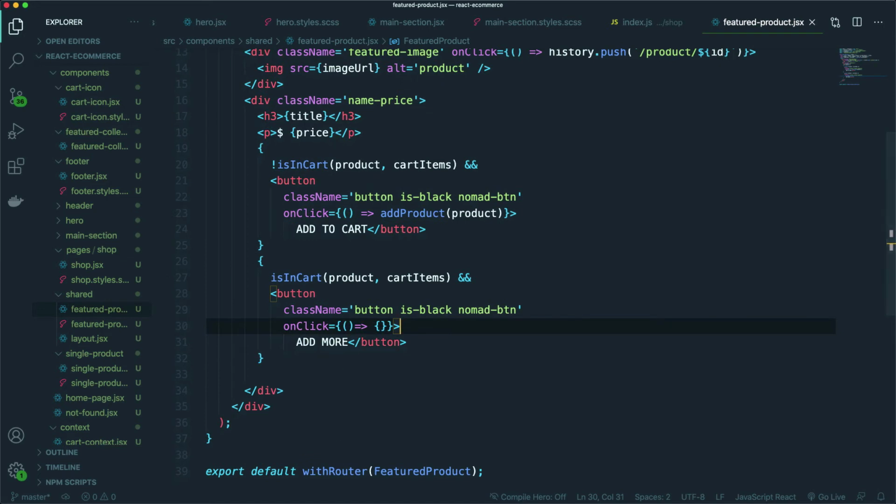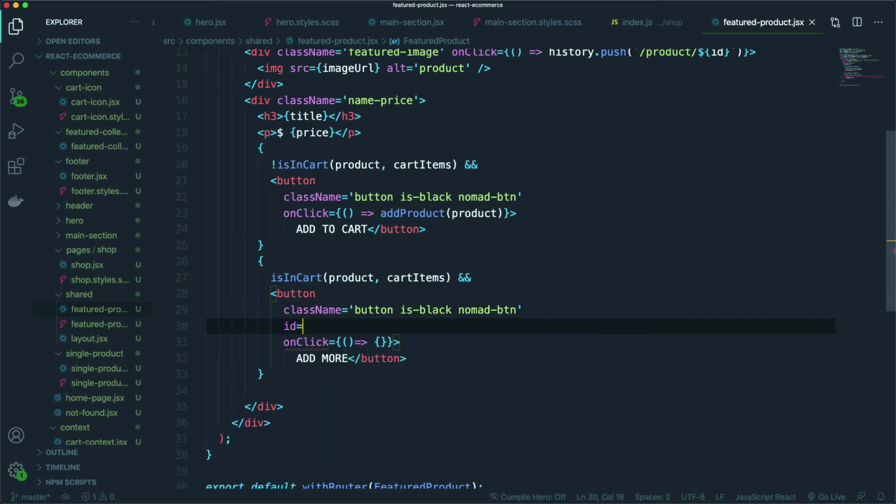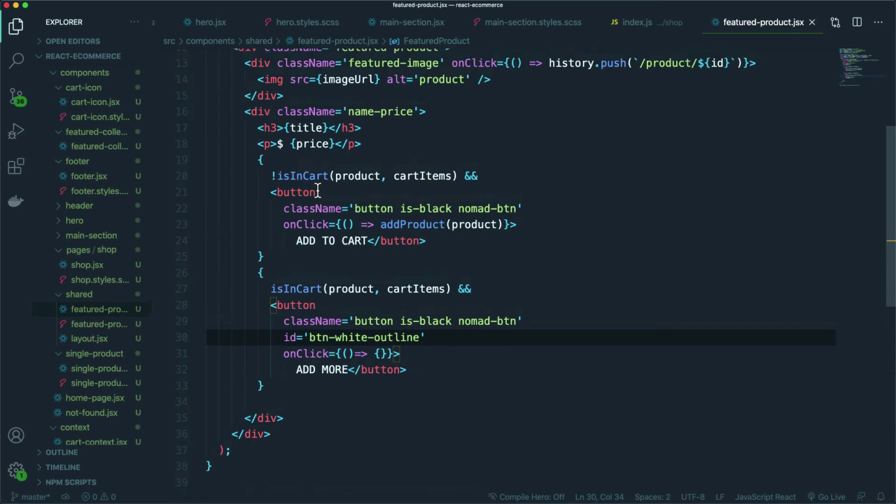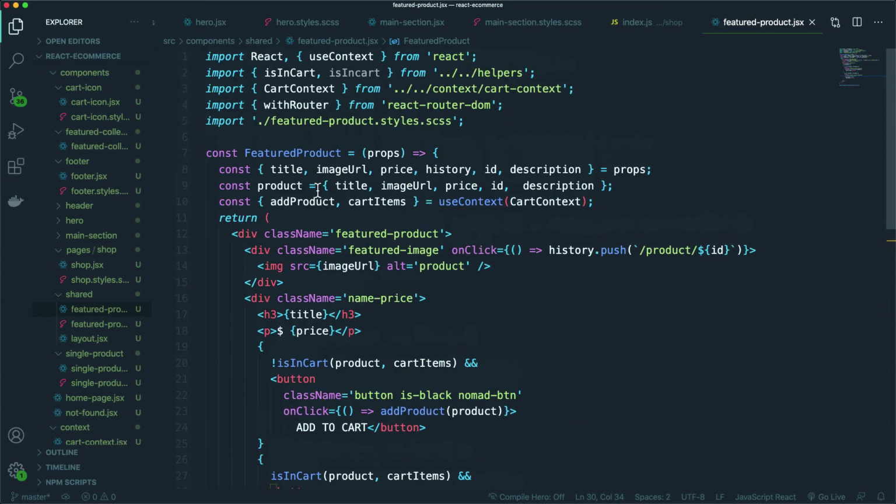Then what I'd also like to do is give add more a different button style. So it's going to have an ID, and that's going to be set to button white, and it's going to be an outline like this. Now this basically wires up our add to cart button here. So let's go over what's happening again. I just realized we're not calling this function correctly. We have is in cart twice, and we only need it once.